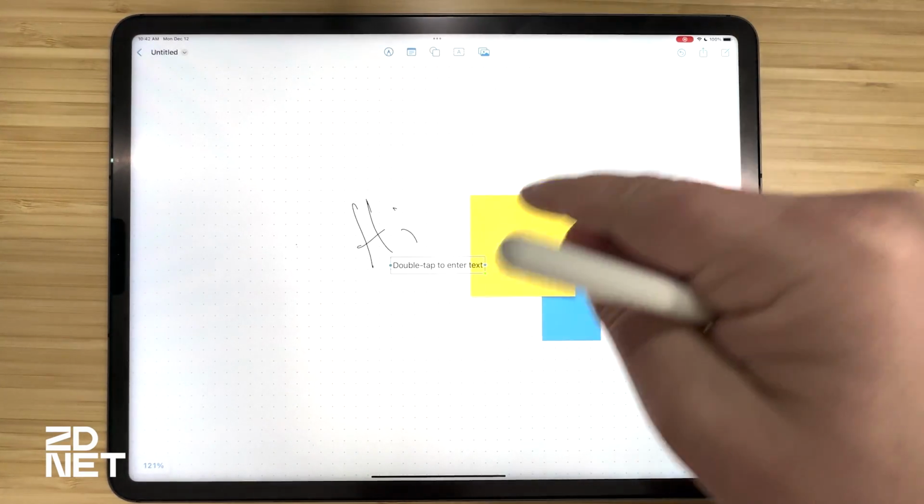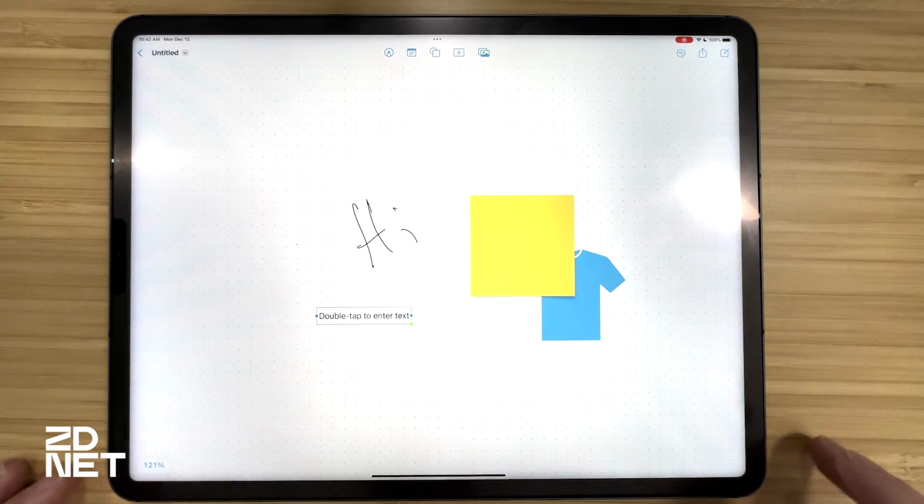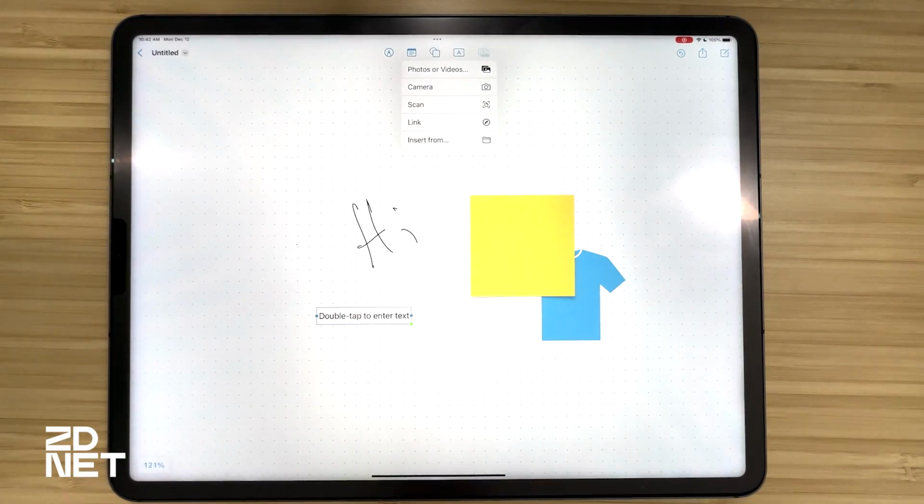Or you can add a text box if you wanted to type something in. And last but not least, you can add photos, videos, documents, which you can use your camera to scan, or you could insert links, which will give a web preview of a link, and I'll show you what that looks like here in a minute. Or you could insert files from other apps, such as the Files app.